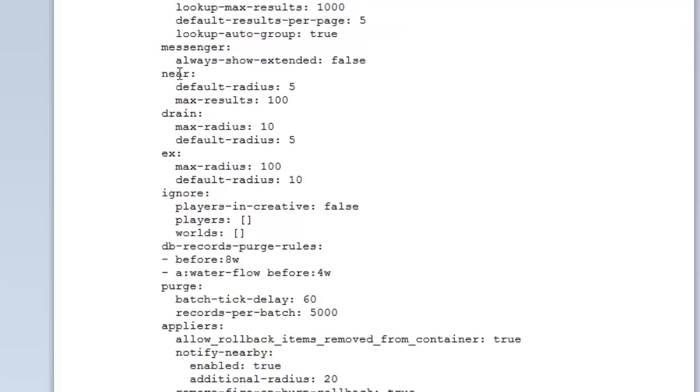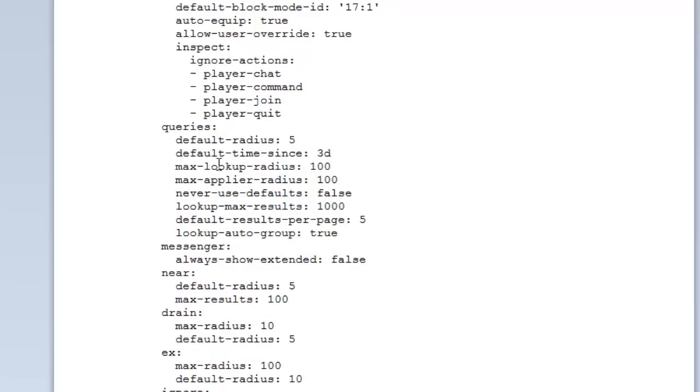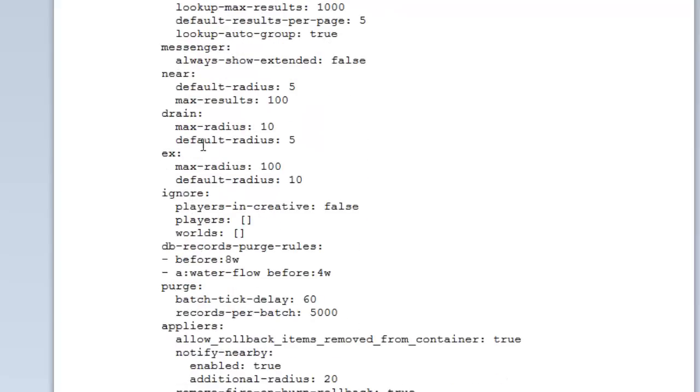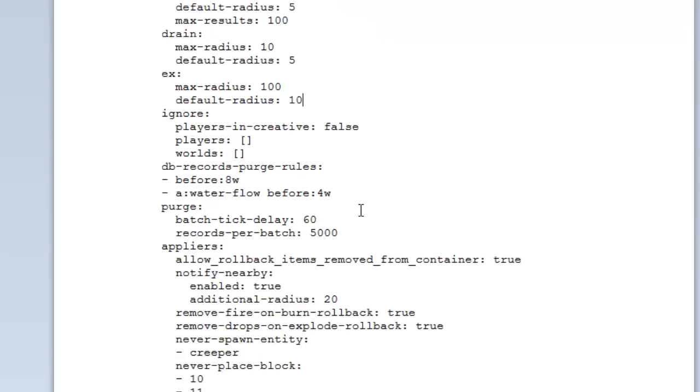Yeah, so here as well, the default radius is 5, and the max results. So if you're not using any parameters, it will use these as the main defaults. Then there's drain, so these are the draining of water and lava. Again, max radius and default radius, and then extinguish, max radius and default radius.